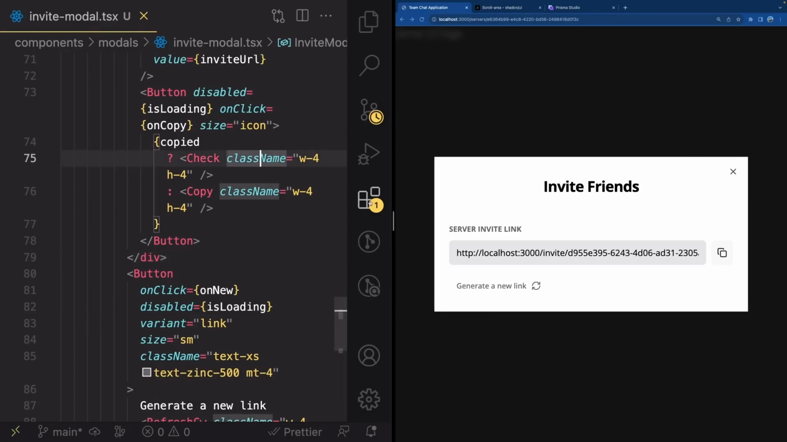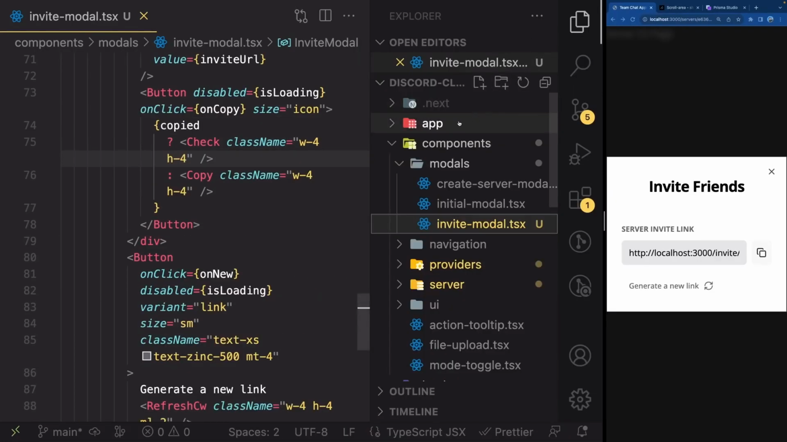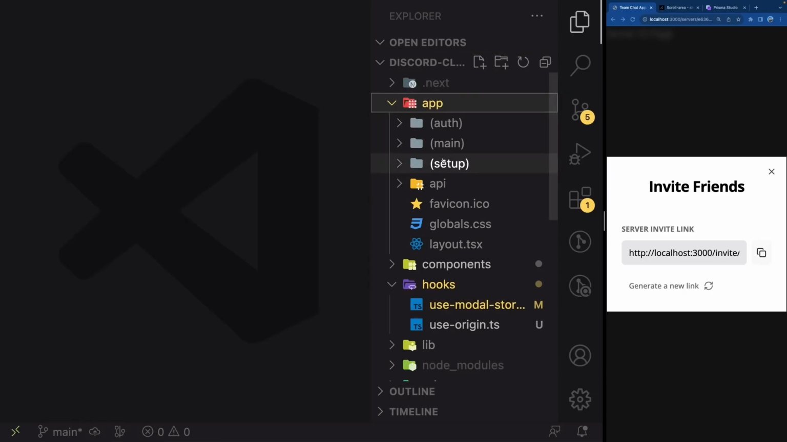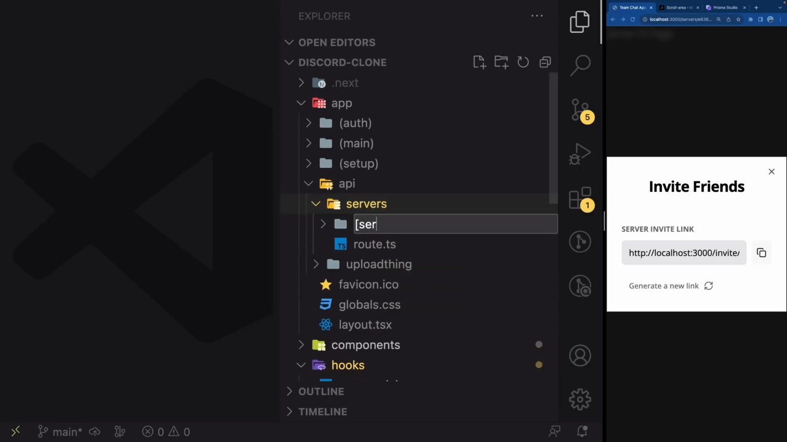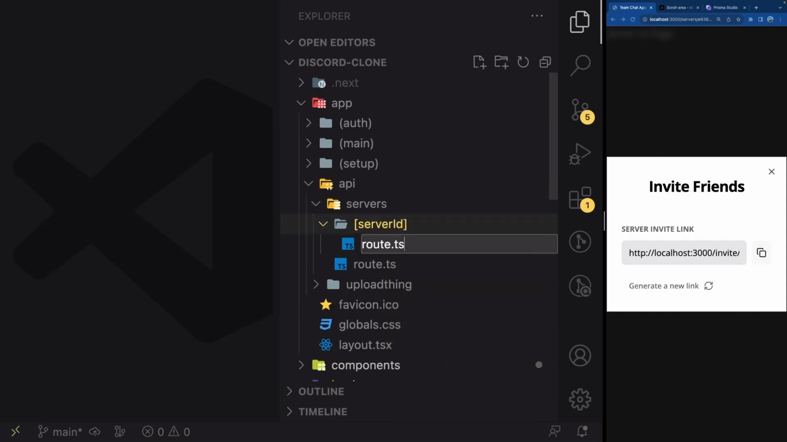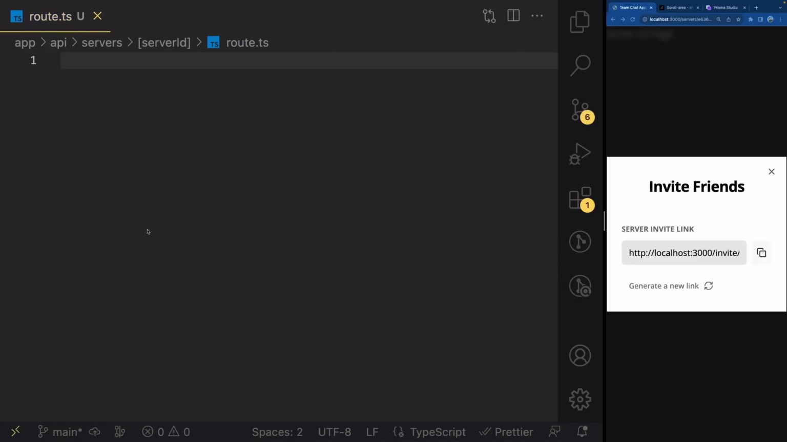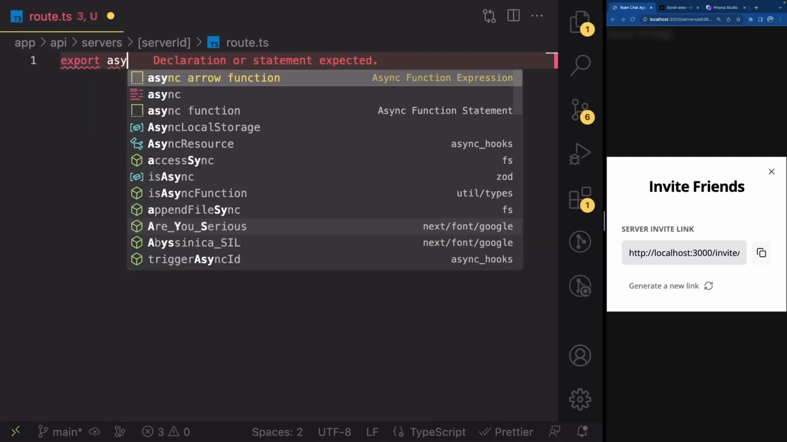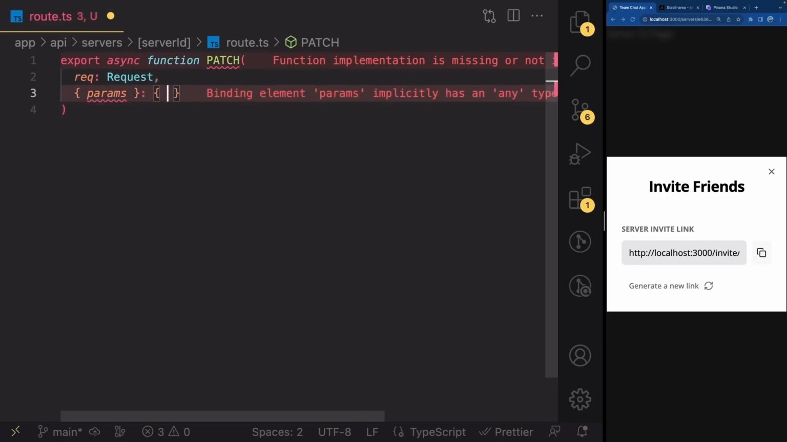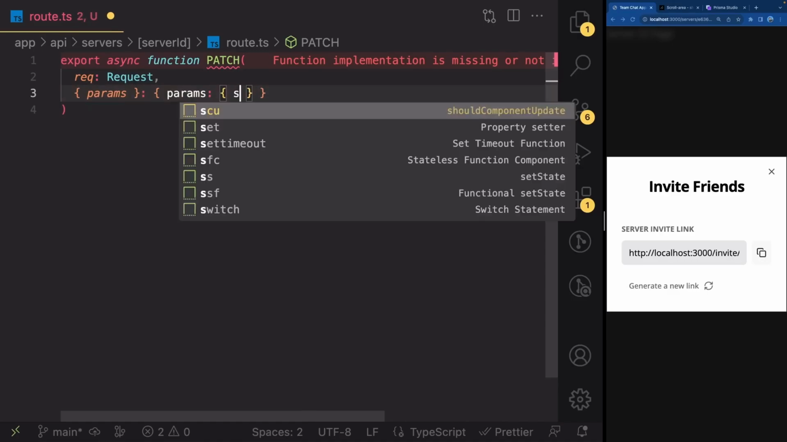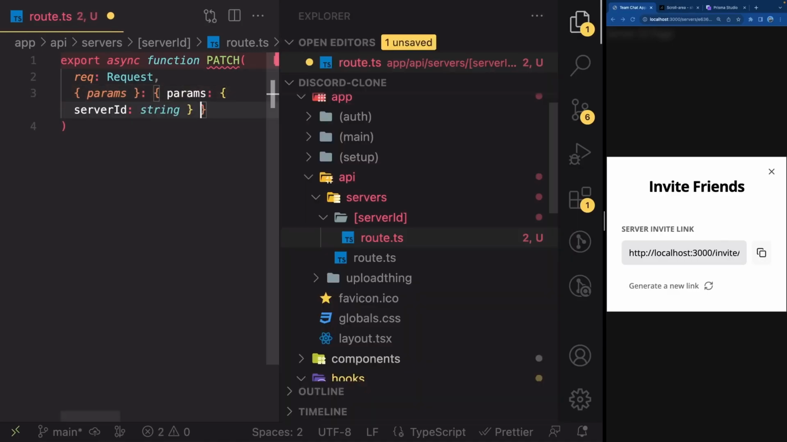So let's head into our app folder. So right here, we can close everything. App folder, API, servers, and you're going to have to create a new folder, serverId, inside of brackets like this. And inside create a route.ts like this. Great. And now let's go ahead and write export async function PATCH, which has a request of type Request, and it has params. And let's give them a type. Params is an object which holds the serverId, which is a type of string, and we know that because this folder has a serverId name.